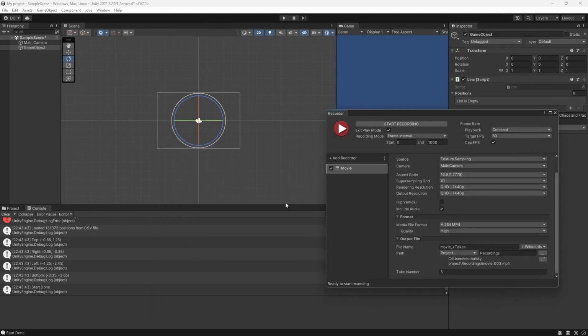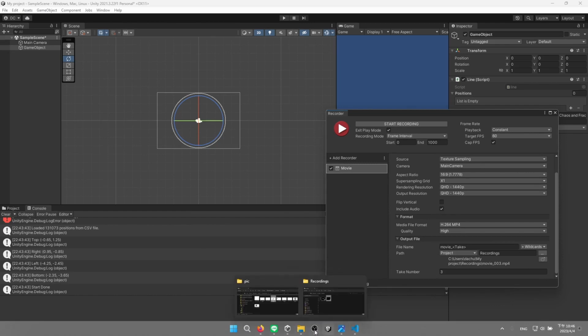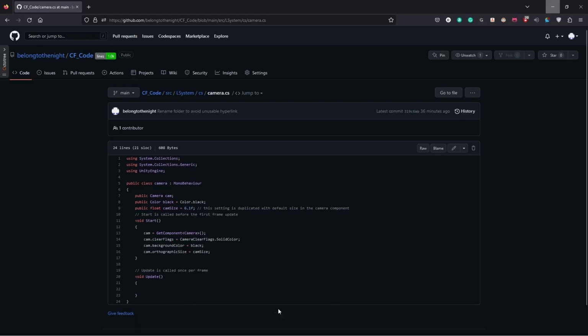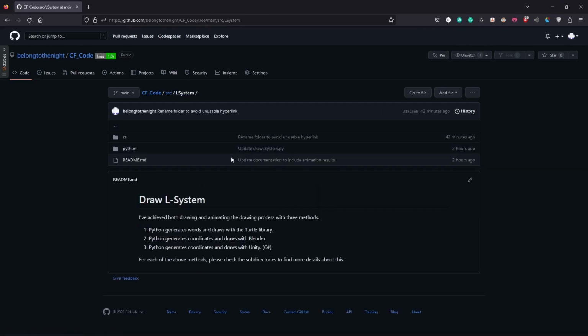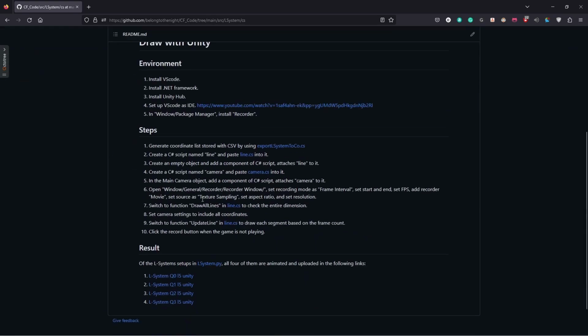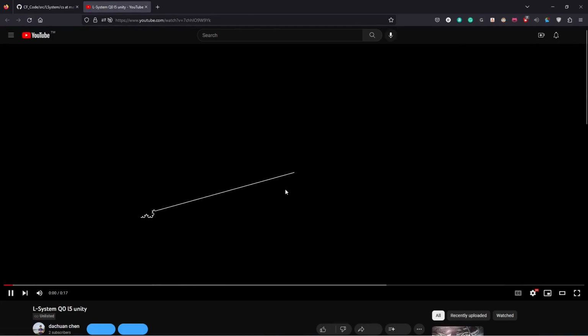If you want to watch the whole line being drawn properly, you can find the videos on my GitHub page. There's a link in this README page, and you can click each and every one of it and see how different shapes are drawn. And these shapes are based on different parameters that are given to the L system and converted into coordinates and use Unity to draw.